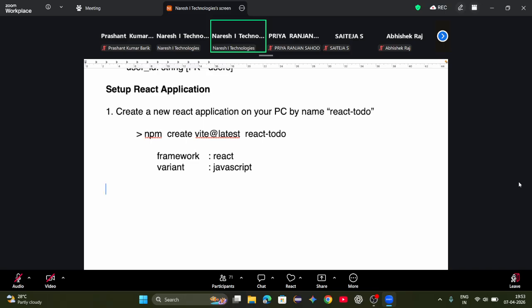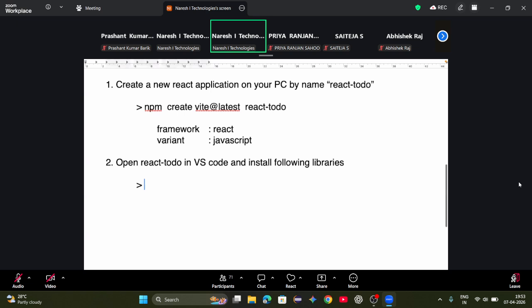Okay, after that, open React to do in VS Code and install the following libraries. Now, because it is a new one, what are the libraries? Currently, we are using Bootstrap. In the next level, I will show you how to use MUI, Material UI. We will use Material UI. But here, what are the libraries you need to install?